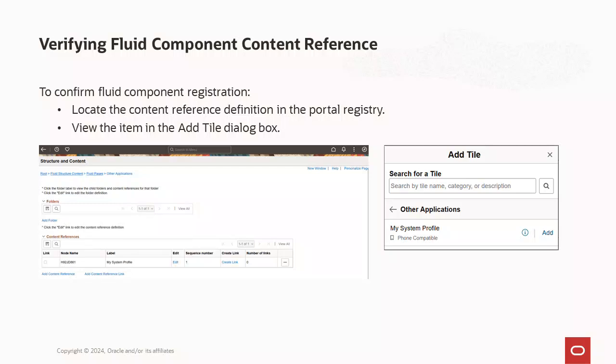Note that a visual icon and text indicates whether a tile will display on a home page accessed from a smartphone. In this example, the My System Profile tile will display on a home page accessed from a smartphone. If the component was registered to a content reference folder outside Fluid Pages, you cannot access it from the Add Tile dialog box. However, depending on where you registered it, it may be accessible directly via menu navigation.